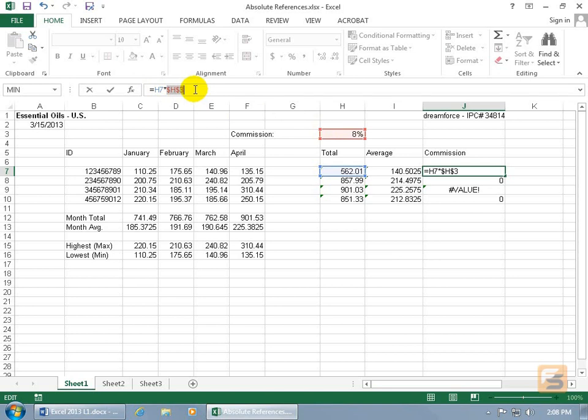So once we do that and we put an absolute, do not move, these dollar signs next to the H and the 3, and the F4 key was a shortcut. You don't have to use F4. You can go ahead and type in the dollar sign next to the cell before H and before 3, or whatever cell you're using, that's fine.